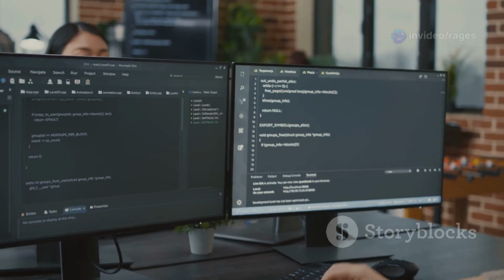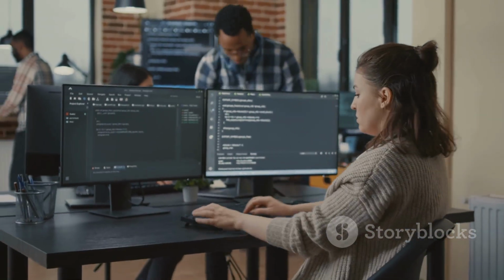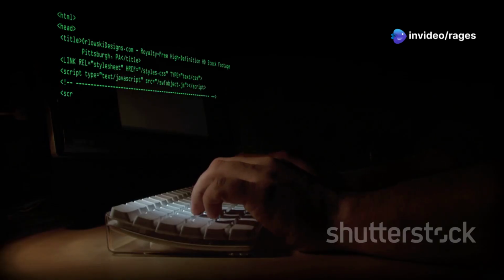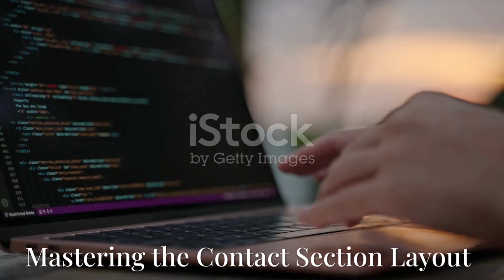Let's add that touch of JavaScript magic to make our navbar links smoothly scroll to their respective sections. We'll use a simple JavaScript function to achieve this. Now, clicking our navbar links will smoothly take us to the corresponding sections, a small touch for a better user experience.